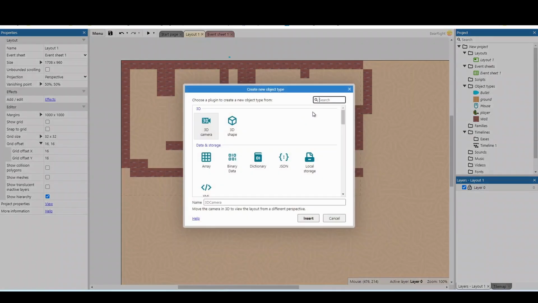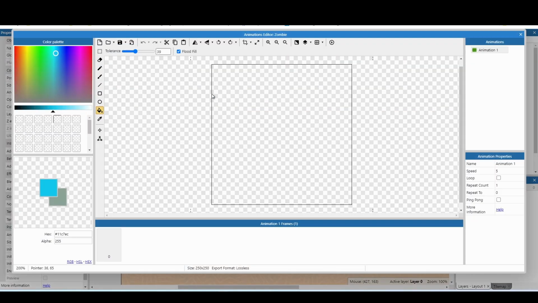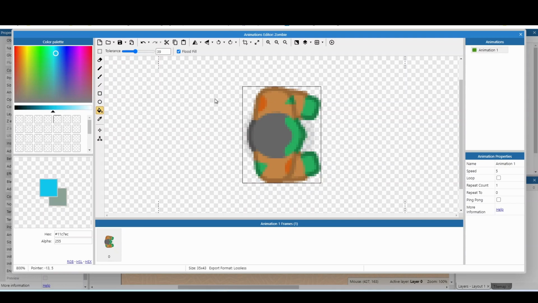So we'll go back to inserting our new object, scroll down, go to sprite, and this time we're going to create a zombie or an enemy of your choice. Click anywhere, and then I'm just going to import one in. Once again, it's really important that your zombie is facing towards the right. So if it's not, just rotate it so it's facing the right direction.